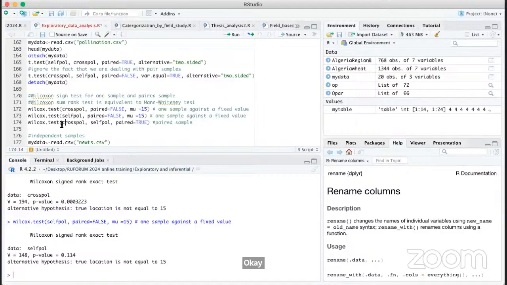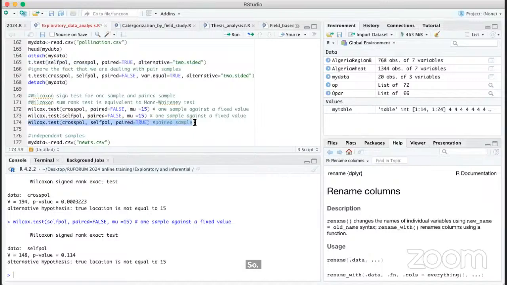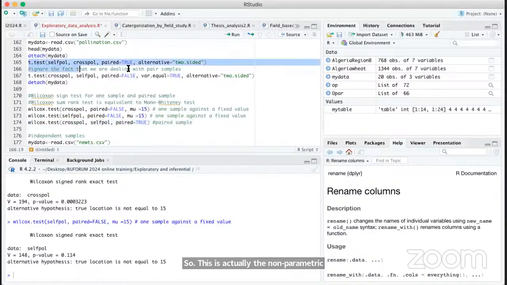Let's run line 174 first, then I'm going to do some repeating. Now when you look at line 174, it is very similar to what we did before. Look at our line 165. Everything in line 165 is almost the same, except the test is different. But it's paired, we have the cross versus self. So this is actually the non-parametric alternative to this. They are supposed to produce for us similar results.